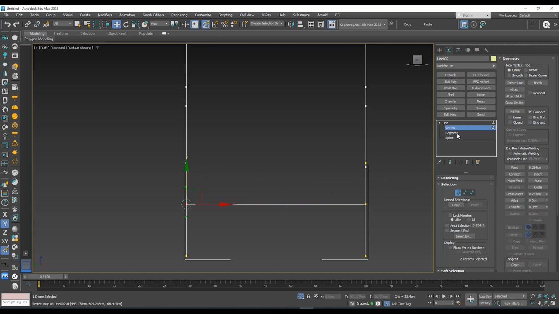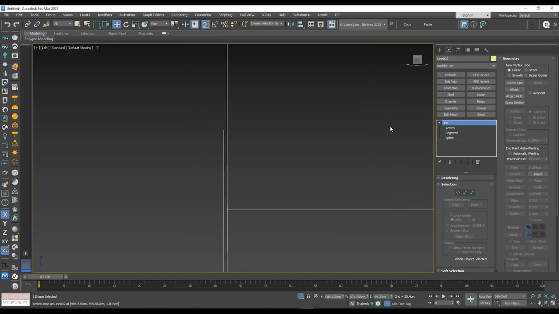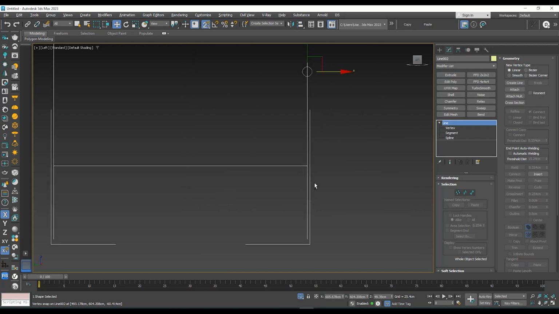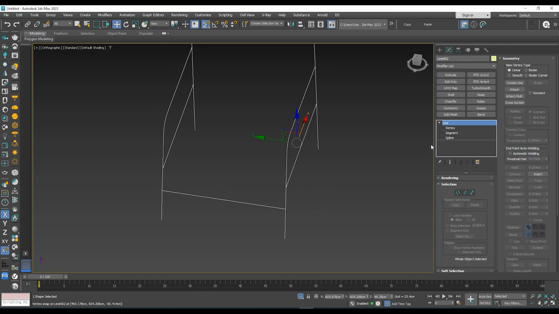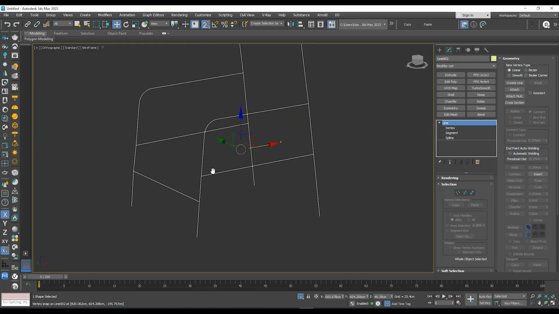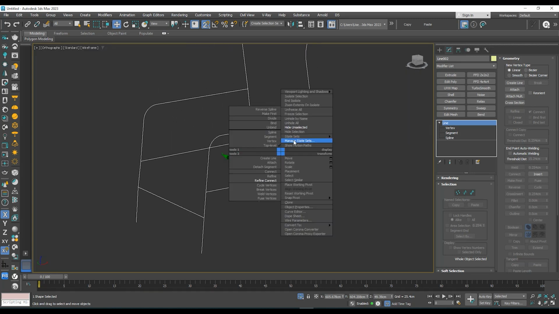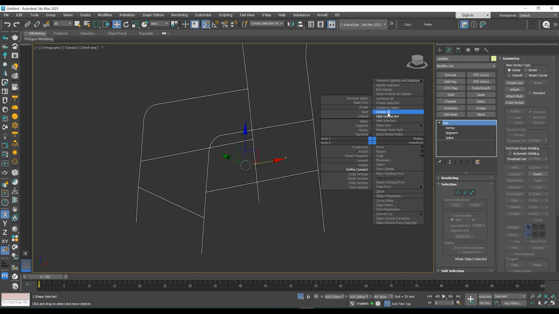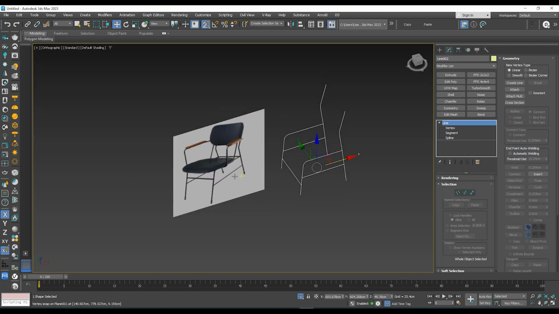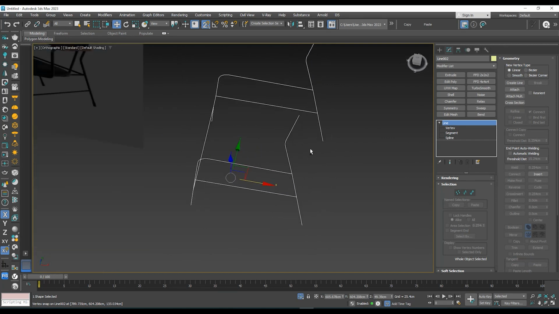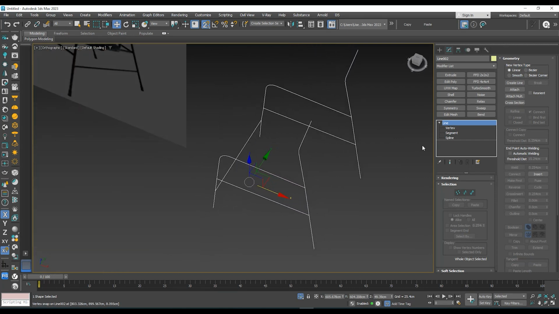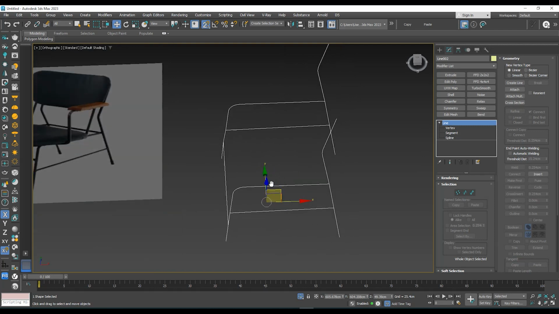Also, Shift J to hide this, and unhide all. So I showed you just two methods. For this connection, you can choose the previous option or this option as you wish.